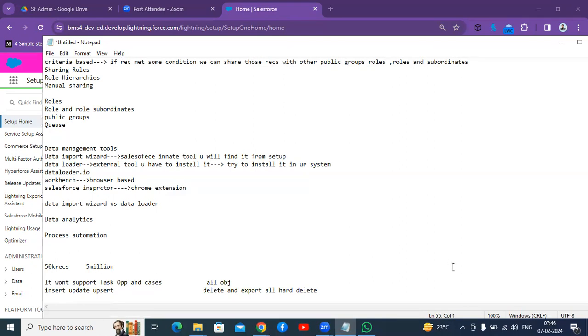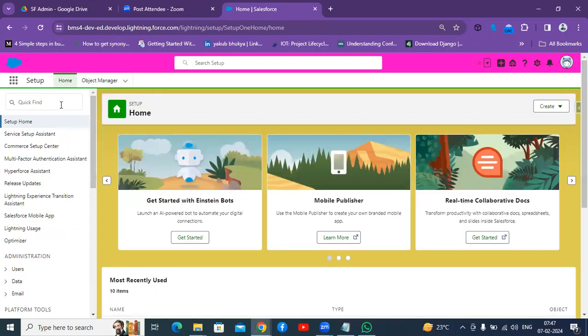Coming to Data Loader, we can schedule data import or data export. If you schedule some execution, it will run at the scheduled time, without our intervention, once you set the timing. So that's another feature. Okay, we'll see the Data Import Wizard first and how to use it. Then we'll jump into Workbench and see how Workbench works.